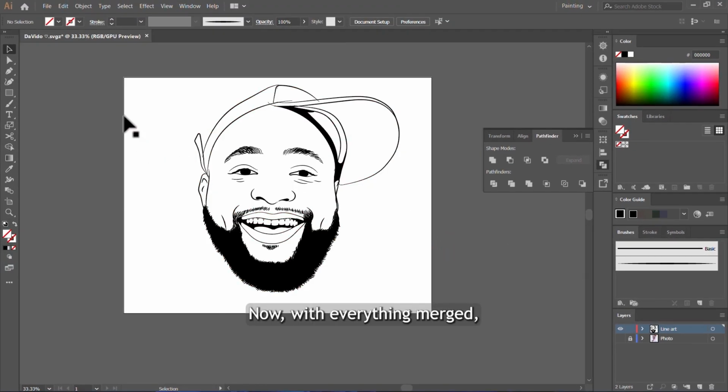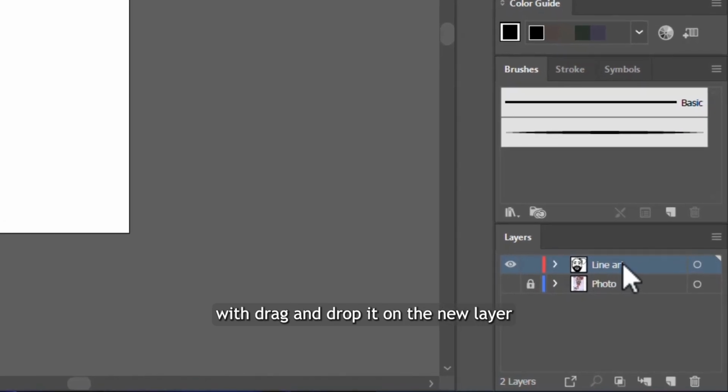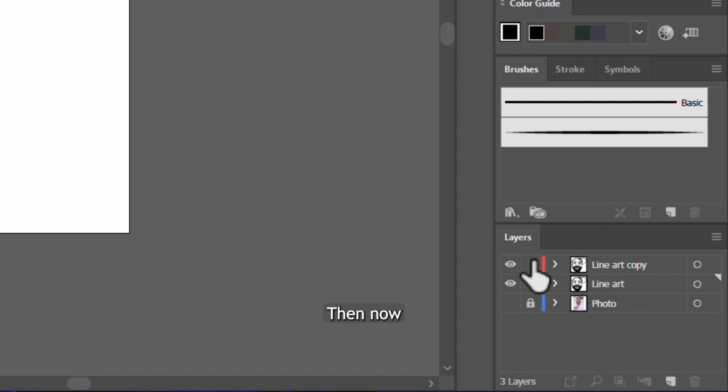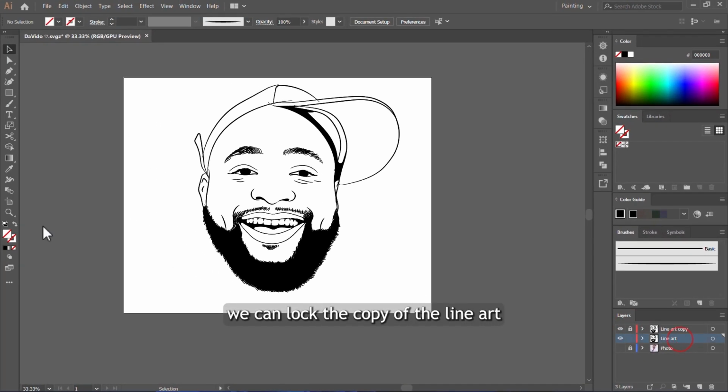Now with everything merged, we are going to duplicate the layer. We drag and drop it on the new layer icon here. Then we can lock the copy of the line art. And the next step is to find that skin tone that you want to apply on this line art.